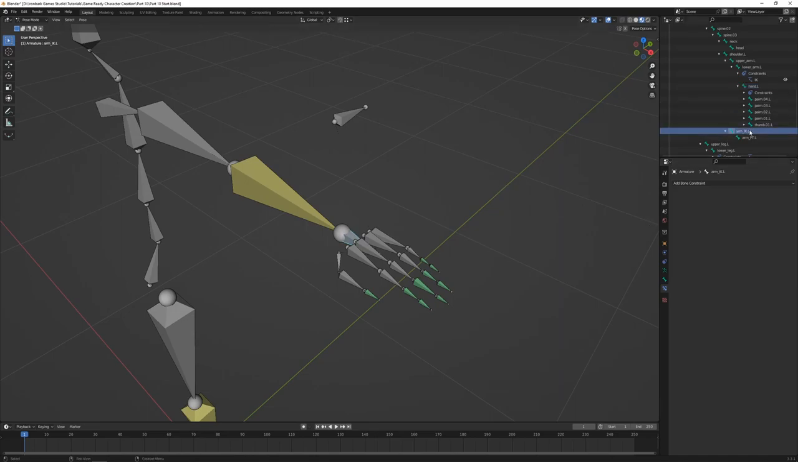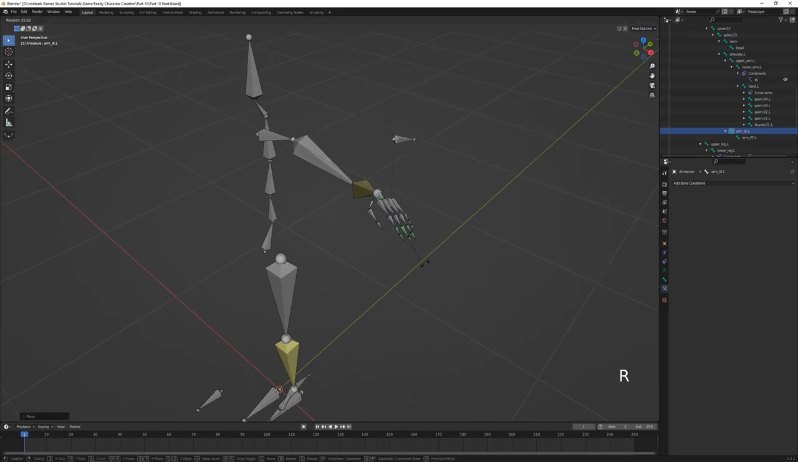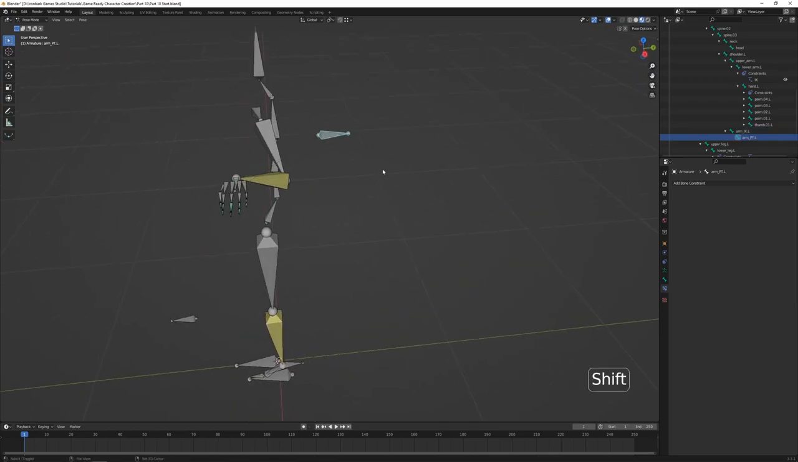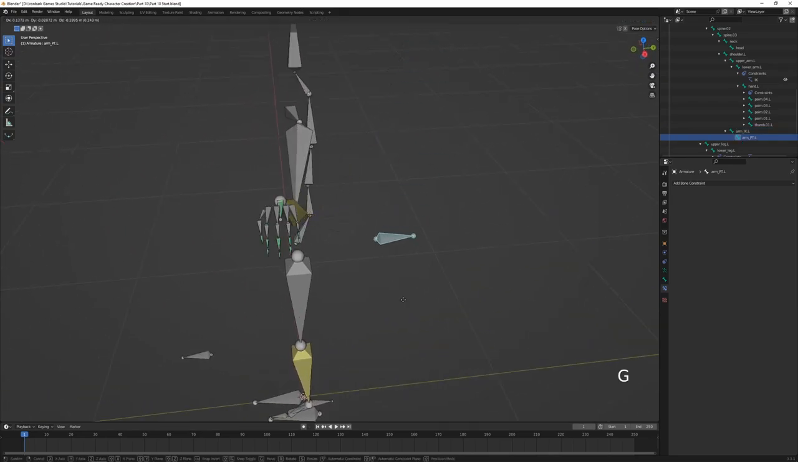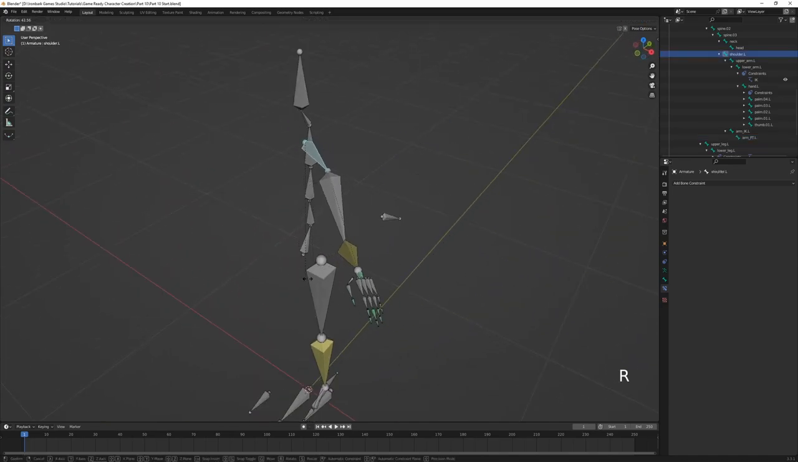So now if we grab the arm IK, press G to grab, that moves it like before. If we hit R, that's going to rotate the hand as well. So if I double tap R, I can get into the trackball rotation, which is pretty nice. We can use this pole target to affect the angle of the elbow. And then if we rotate the shoulder, it's going to rotate the whole arm.